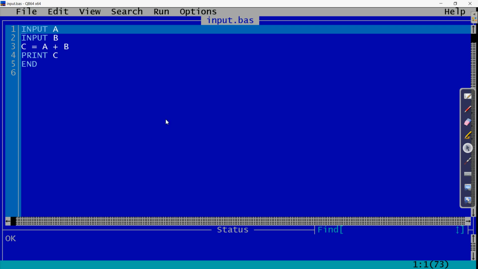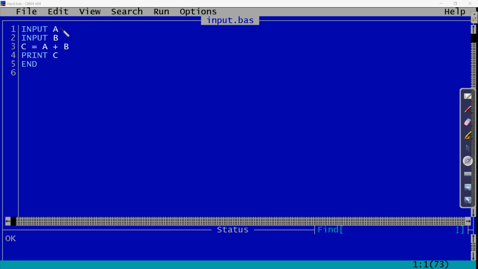Here we have written the input command. Whatever number is taken, as it is a numerical value, we have not used dollar with the variable name, that is simply a and b. In the third line we have added a plus b, and then print c. It means the value which is stored in the variable c, the sum, will be printed as the result.